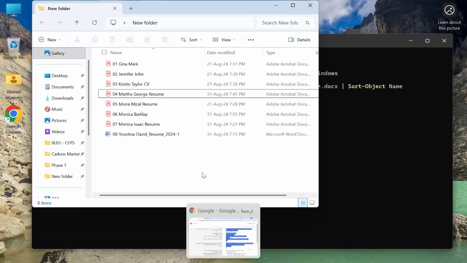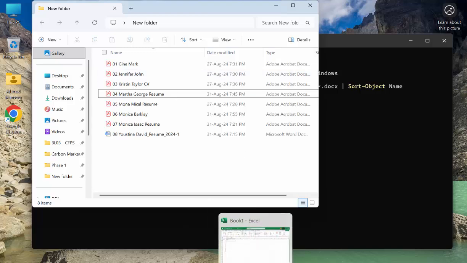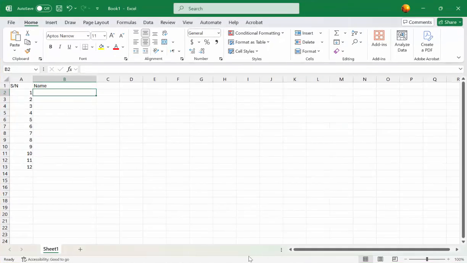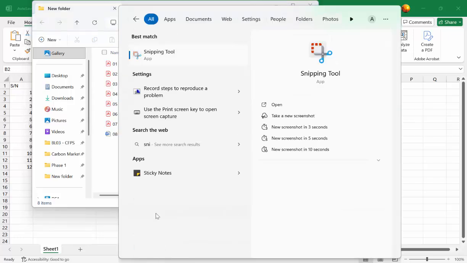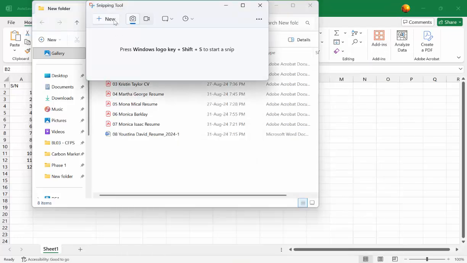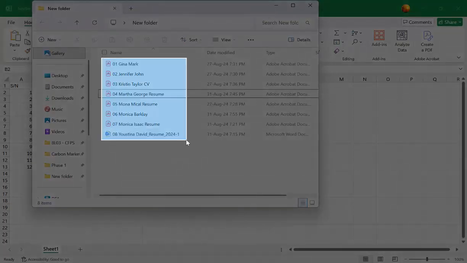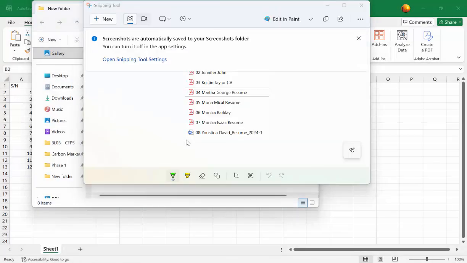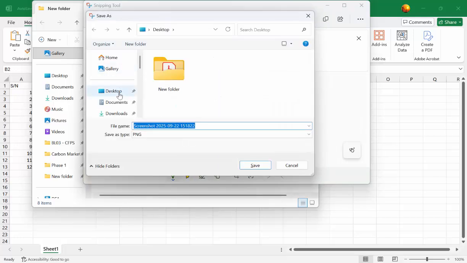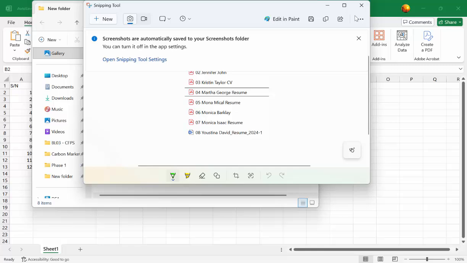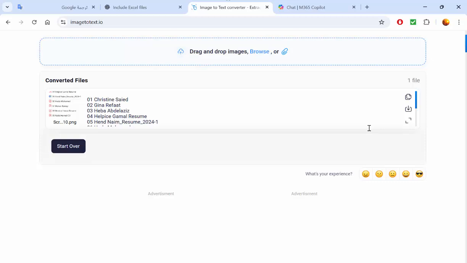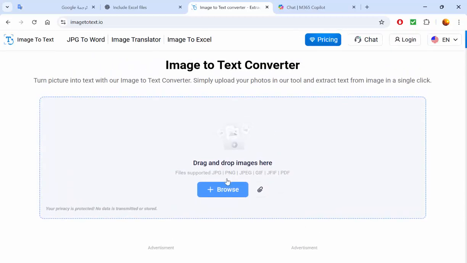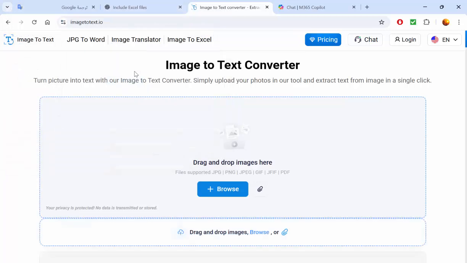What if I need to fill the names here, but pure names? Will you do it manually one by one? No, we're gonna take a snapshot. Snipping tool for this, and in the desktop, I'm gonna save it. Okay, just open image to text and we're gonna upload it. Browse. This is the screenshot.